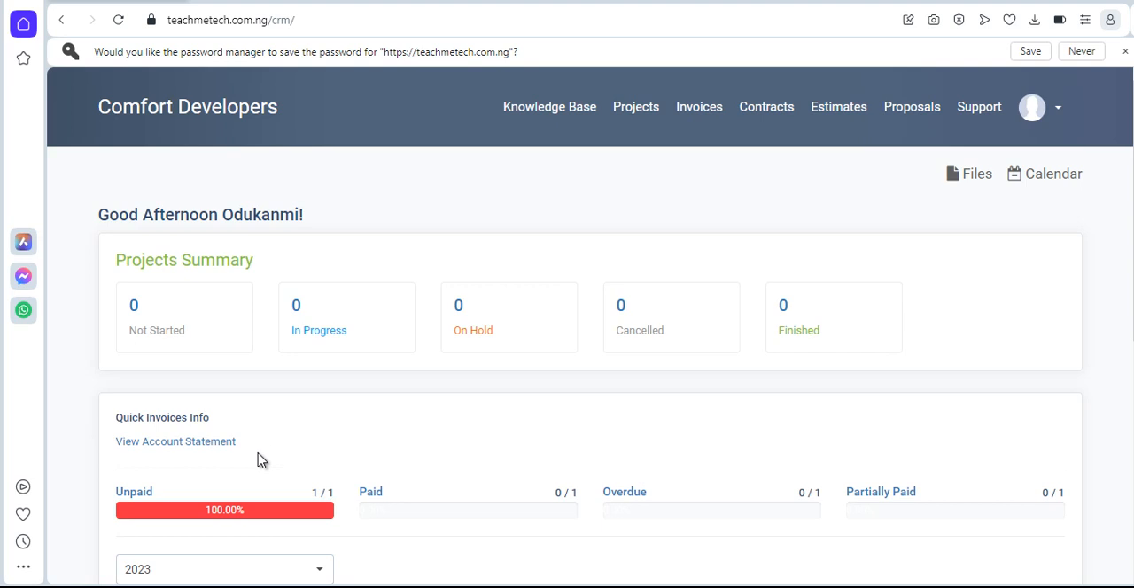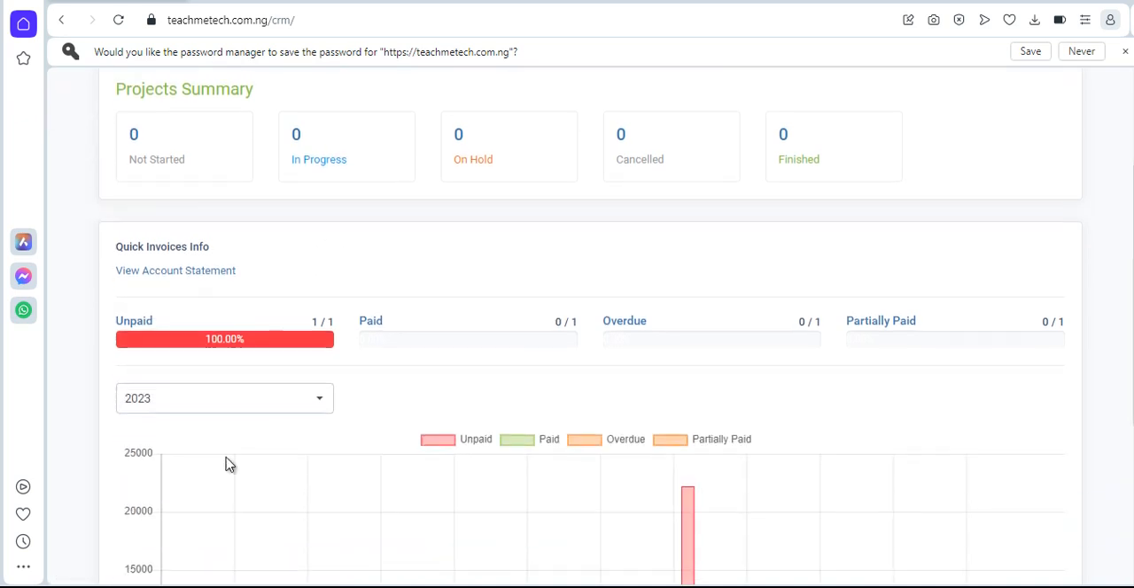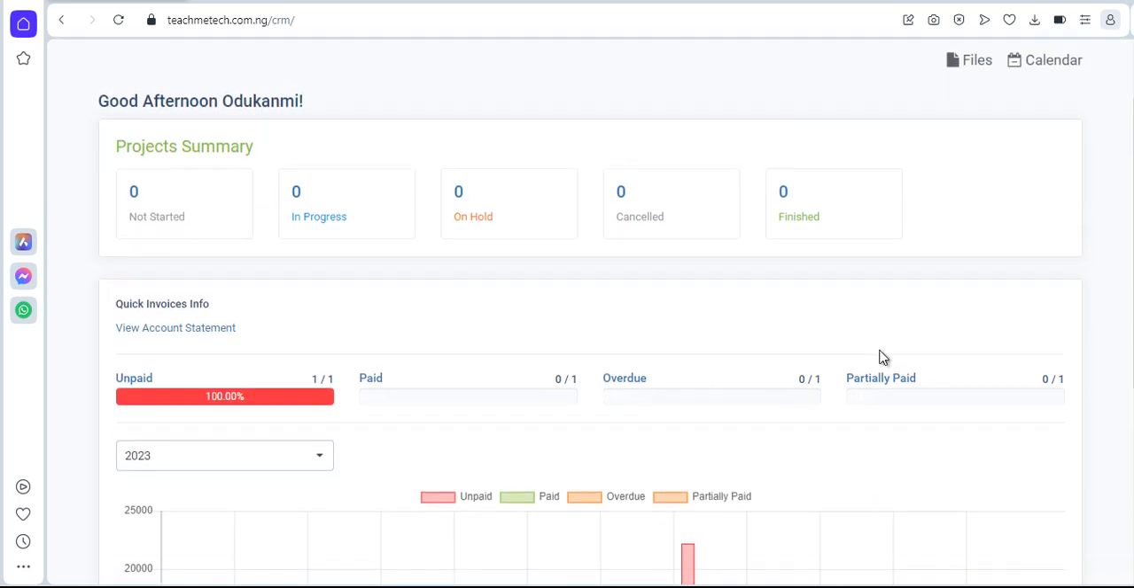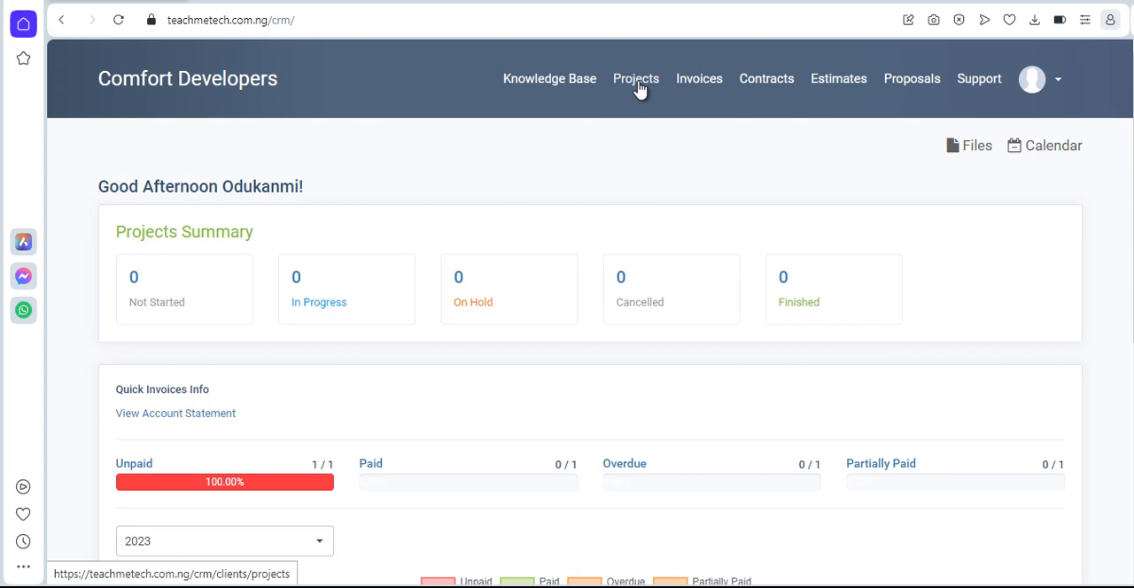All right, immediately I log in, I can see if I have an ongoing project or an invoice. This is how your customer will be able to see if they have an ongoing project. I have an unpaid invoice, it is one, and 100% I haven't paid. So I can easily go to my unpaid invoice here, or click from the section here. It's loading.